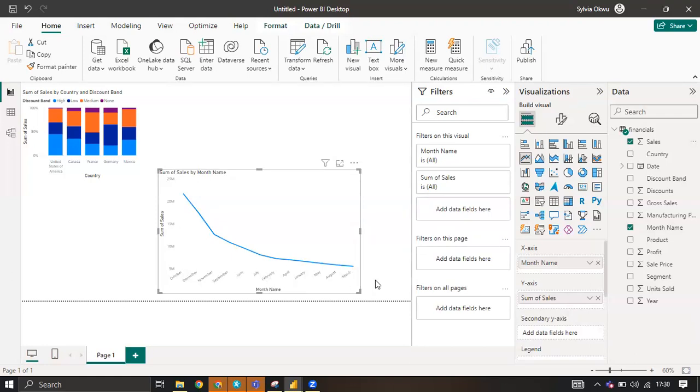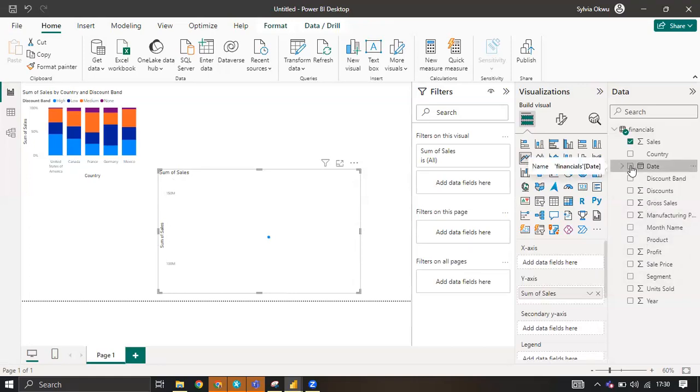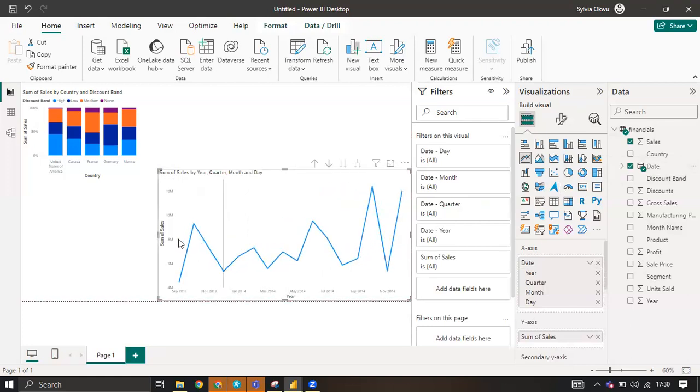June, July, February. It's not ordered. So let me use here. There is a date column here. Let me go through this date column route. Now you see the time plot of this.